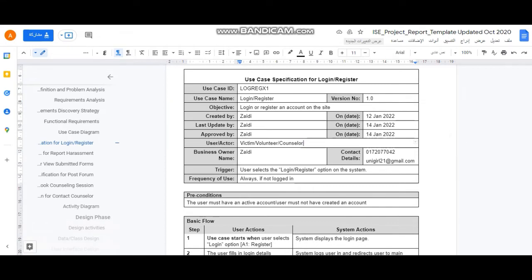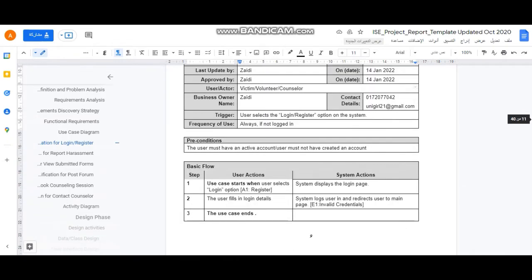Here we have the use case specification for login and register. As we can see here, the use case ID, use case name. This is for login or register an account on the site. Created and updated, approved by Zaidi. This is for all the users who want to use our website. And the trigger: user selects the login and register option on the website.